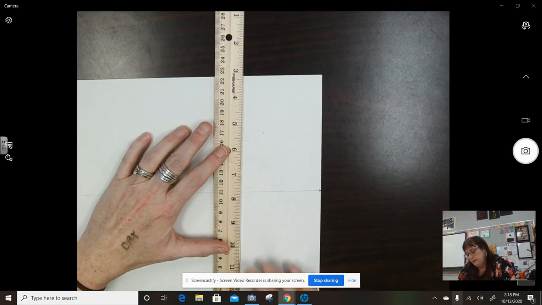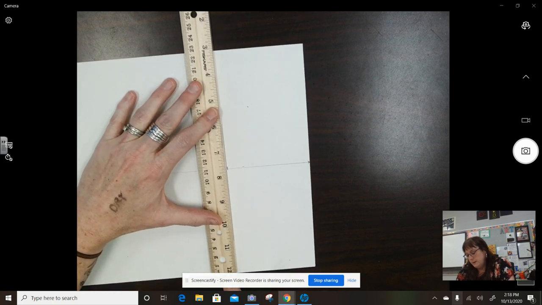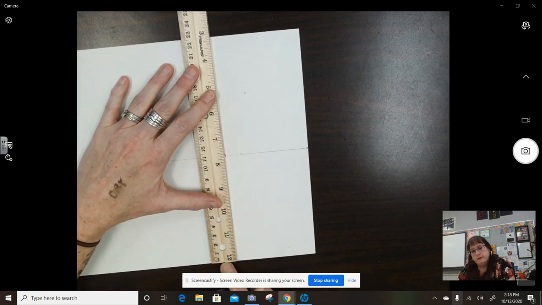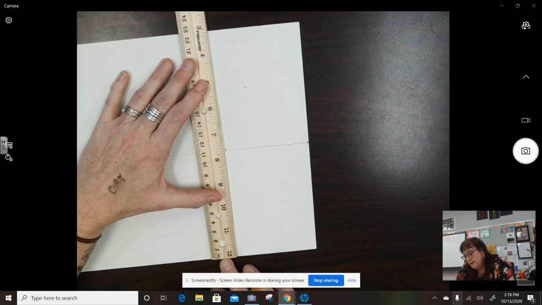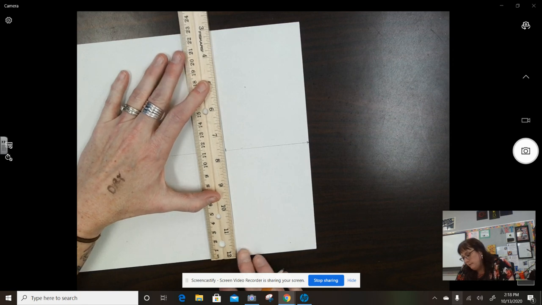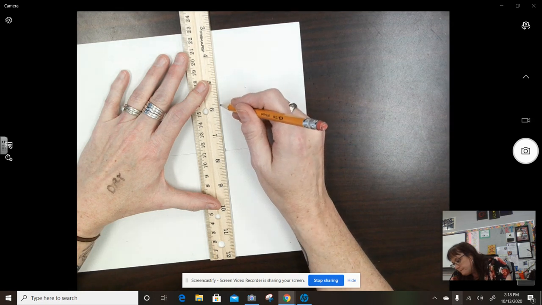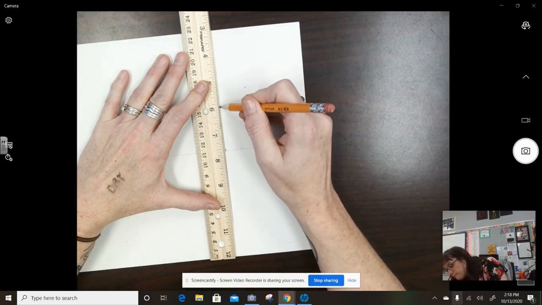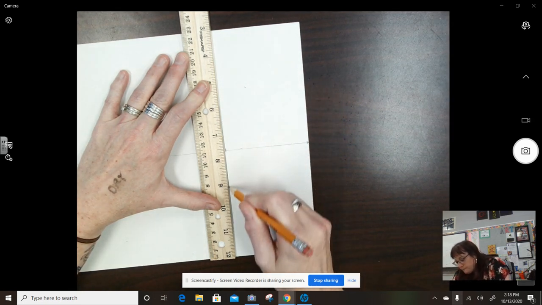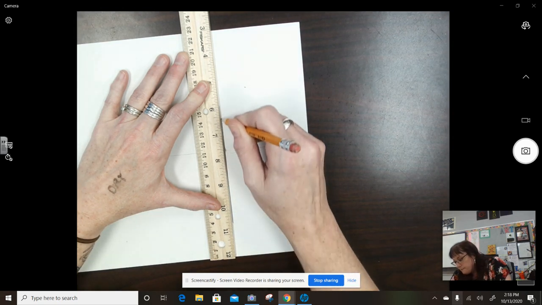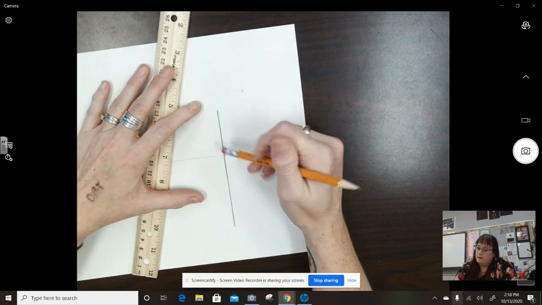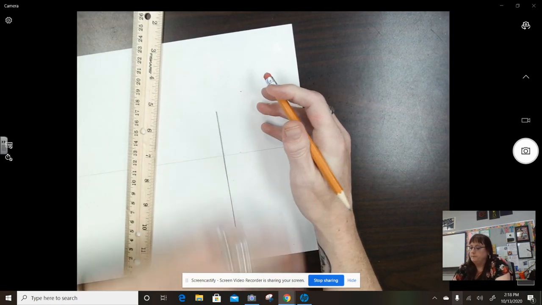I'm going to straighten up my line. And I like to do this by taking my ruler, and because I have a nice straight edge right here against the edge of my paper, I'm going to take my ruler here and I'm going to straighten this up. Alright, it's a little bit off, but that's okay.